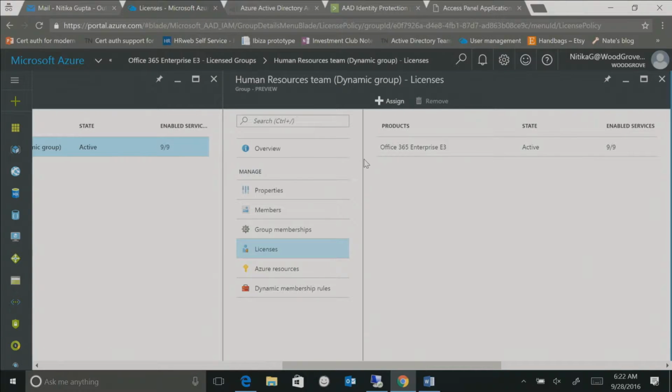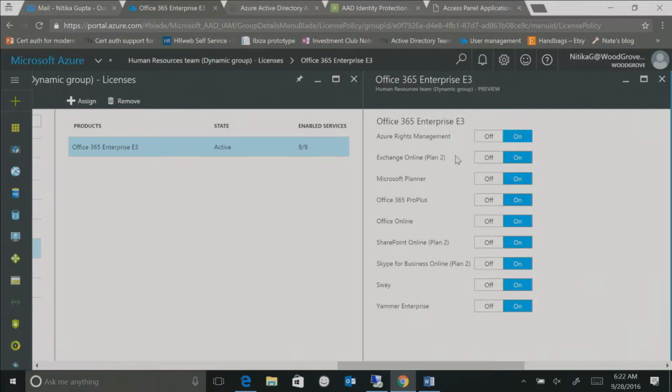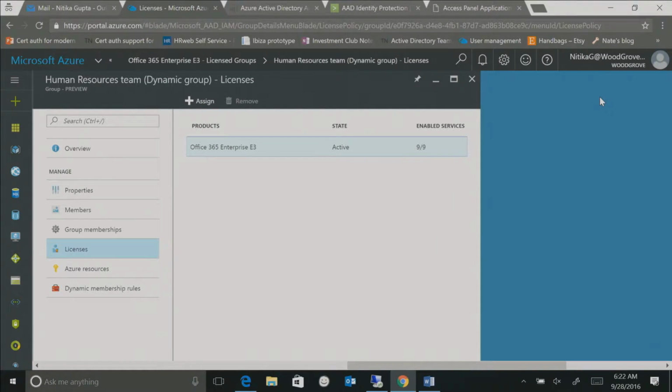Additionally, within Woodgrove, we're not big fans of Yammer, so I want to disable Yammer within my organization. Here you can disable individual services for Office 365. I could say I want to allow Sway, I want to allow Exchange Online, but I do not want to allow Yammer Enterprise. So I'll just toggle that to off, and that's pretty much it, I'm done. No one in my organization can use Yammer anymore, which is great because I don't want users to be confused.